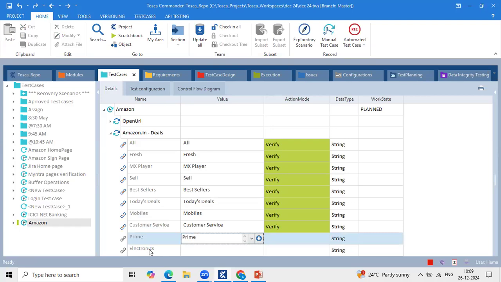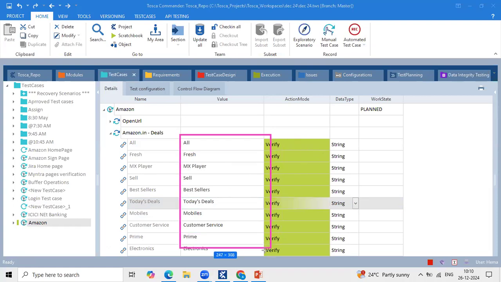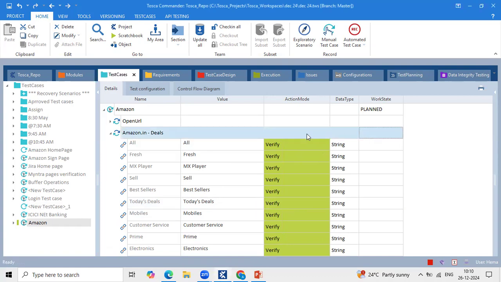So I'm just mentioning my expected result here. What are the values I'm passing in the value column? That is my expectation. I'm not sure about the actual. So this entire thing is the expected one. Once you run the script, it compares our expected result with the actual. If both are the same, then only the verification is a success. Okay, now I'm done with the test case development.